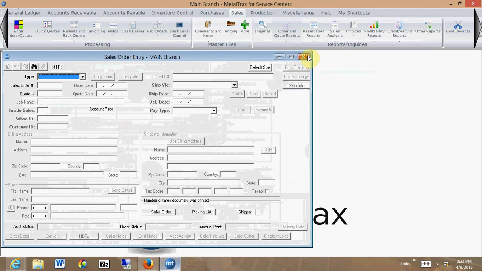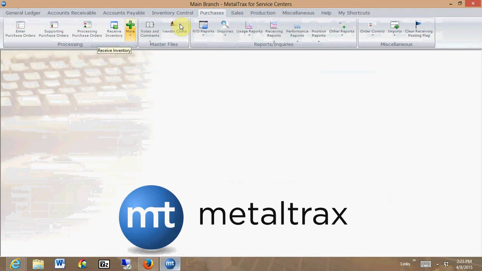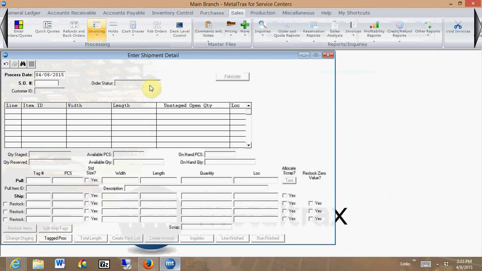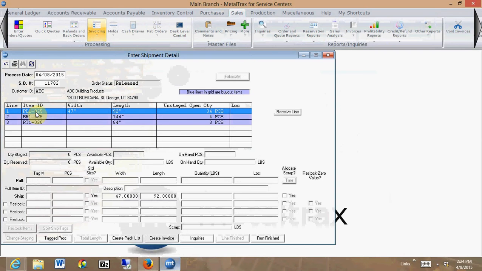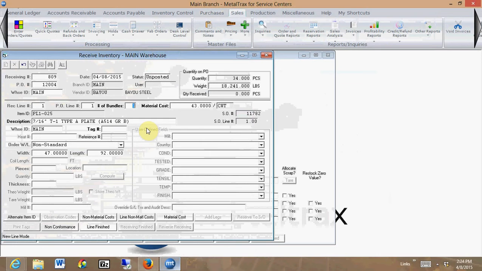Now, when the purchase orders are received in, you can come in and receive them in through the purchase receiving screen. You can also receive them in directly from the shipment detail screen. So if I go into sales and invoicing and come to shipment detail, and my orders came in today, and I do 11782, you notice that it has my lines here, and I can highlight those lines and receive the line in. So if I receive in the line, you notice it just goes and pulls up the receive inventory screen. So on the receive inventory screen, I'm going to do PO line 1, and you notice that's for the 34 pieces.